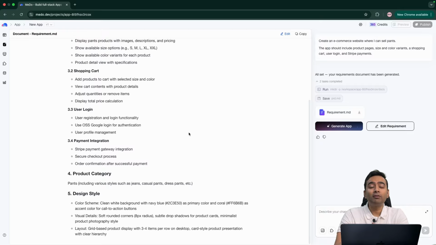It is similar to a developer who will first understand the requirement and then start to code. This planning step is very important because skipping it often leads to incomplete or broken apps later. So I'll just click on generate app.